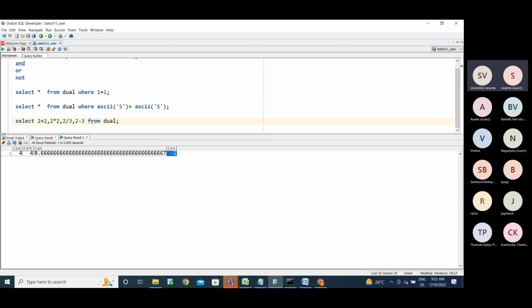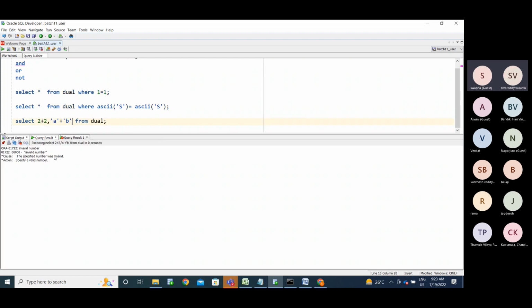See where you can use this type of things. So arithmetic operators work with numerical values. So 2 plus 2 చేస్తున్నాం. Now check with small a plus small b. See here, it is giving the error. Invalid number. Character values you cannot use. So with the character values, you cannot use the arithmetic operator. Okay, right?